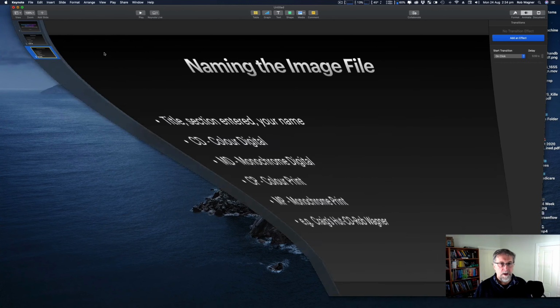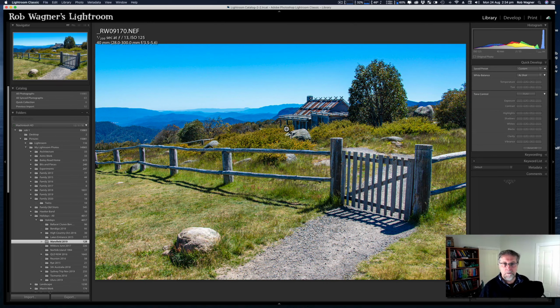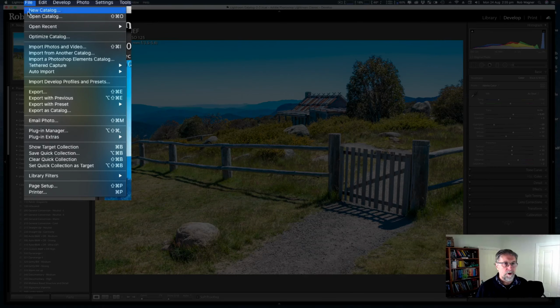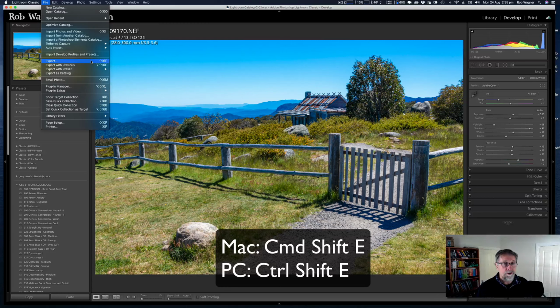So let's put that down and bring up Lightroom as our first example here. Here is an image that I have been working on in the develop module, and there's several ways of getting to that image to export it. The first way would be simply to go to File and Export. The second way would be to use the keyboard shortcut there, which is Shift, Command or Control, E, and that will get you to it.